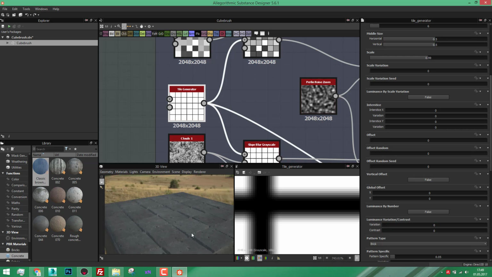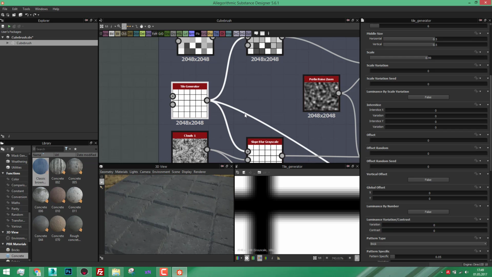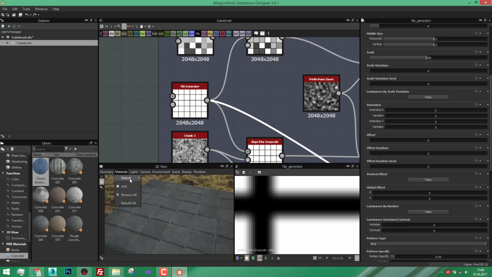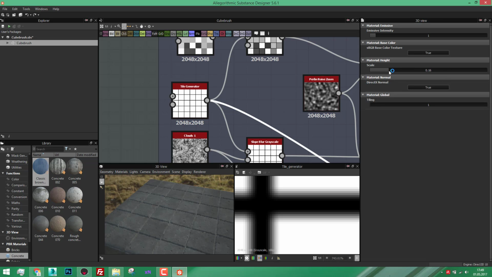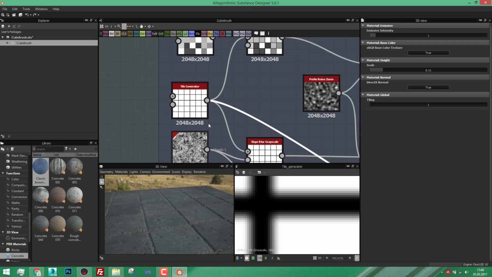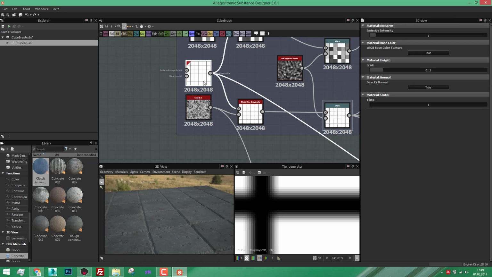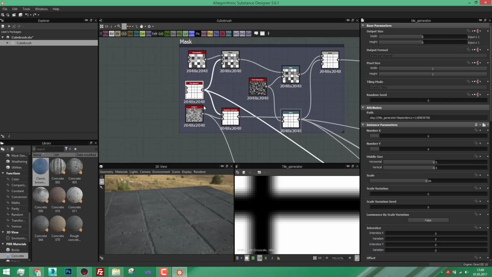Oh, sorry, let me update this fix. Channels, define occlusion and drop it a little bit lower. So great, I created this tile generator.